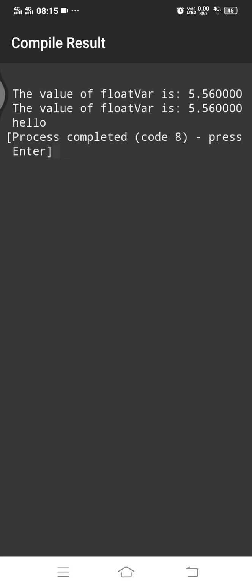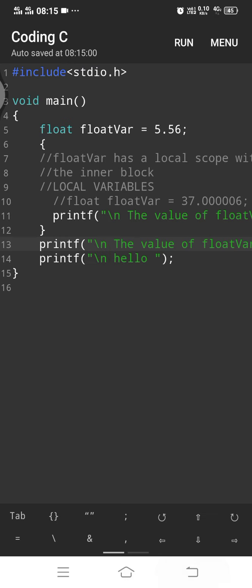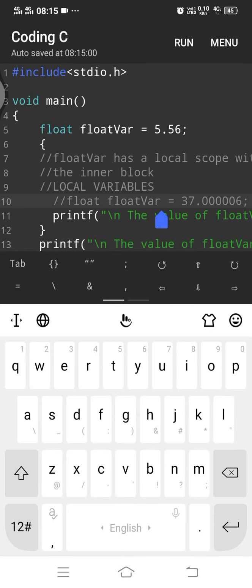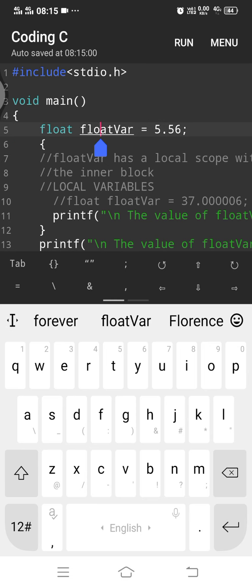Why is this? Because there are two float vars. There are two printfs to float vars, and in the absence of an inner float var, that is this one, the outer float var, this one, is valid here. The same does not apply to the inner float var.